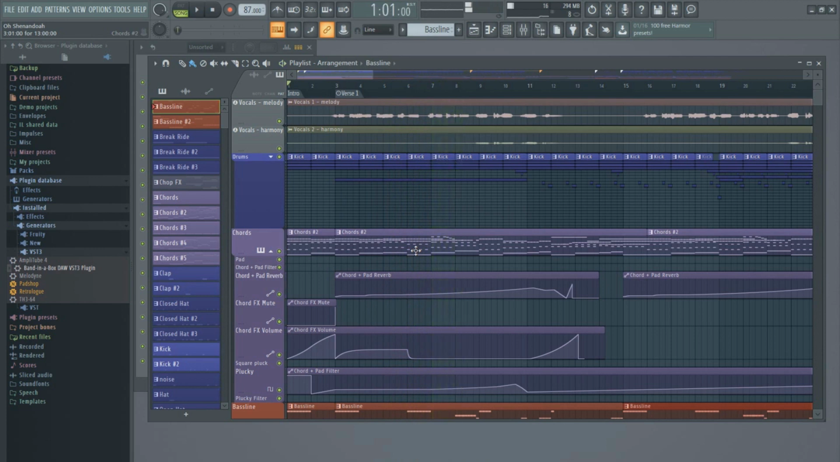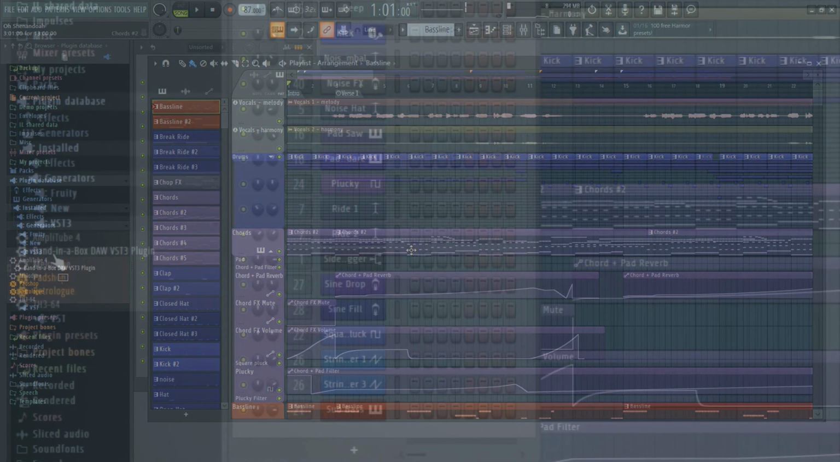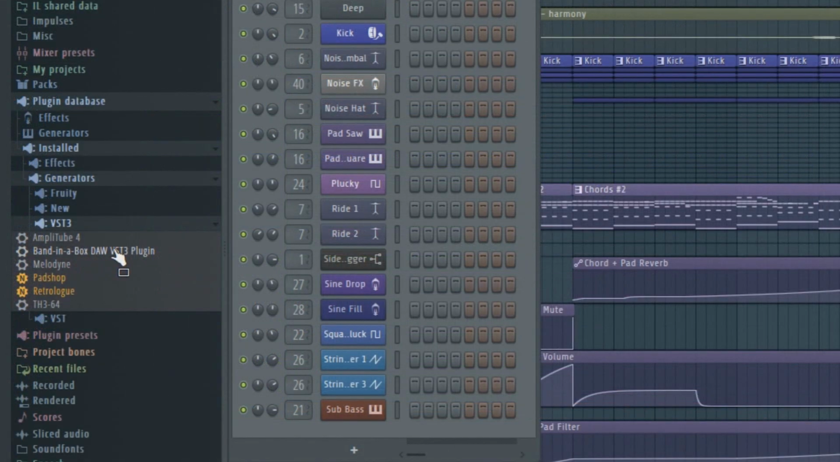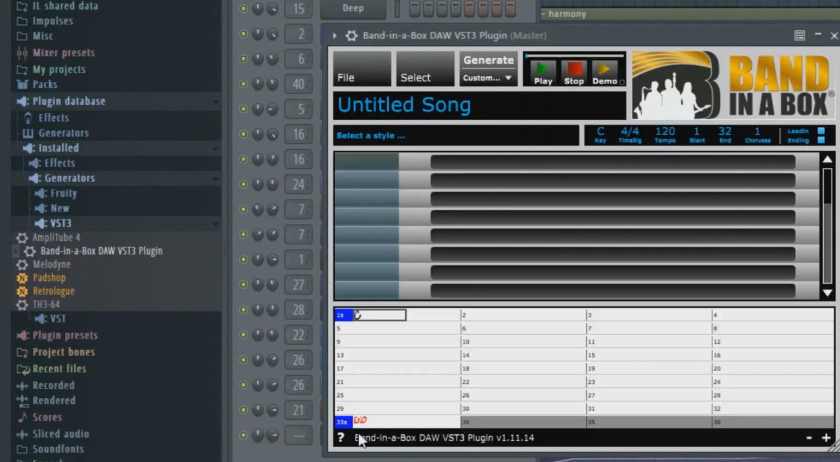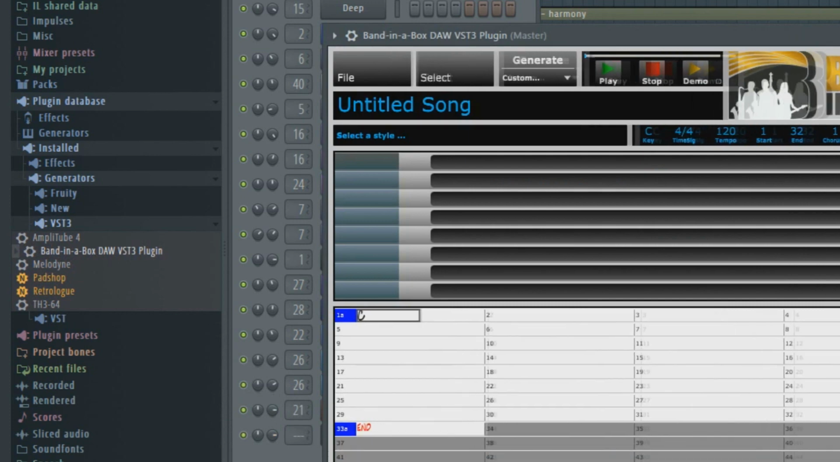So I'll add some Band-in-a-Box tracks to that. I like all the tracks I've got so far, but I like to add maybe some real instruments to give it a bit more of an organic flavor. So I'll add the Band-in-a-Box plugin to create some tracks to add.